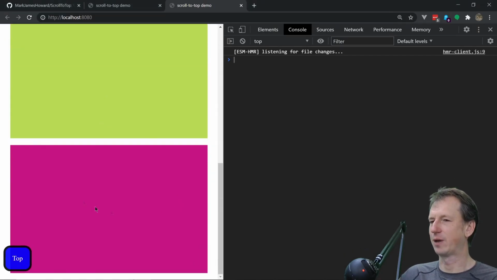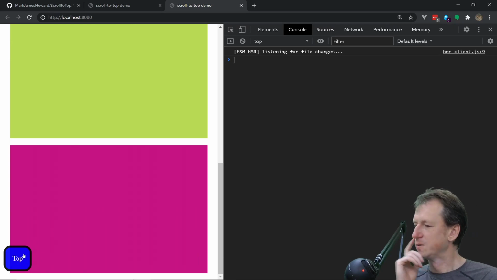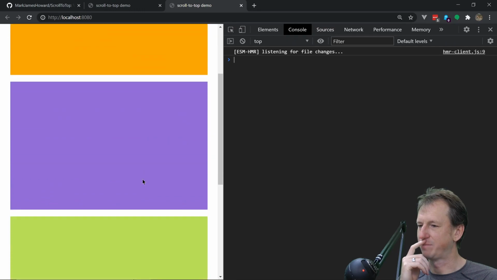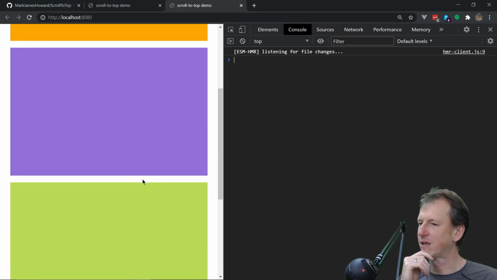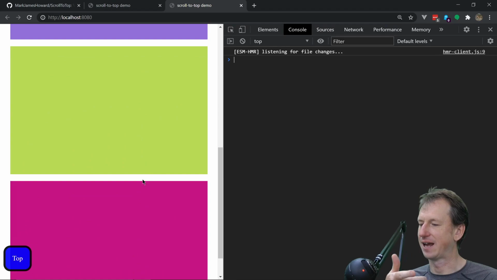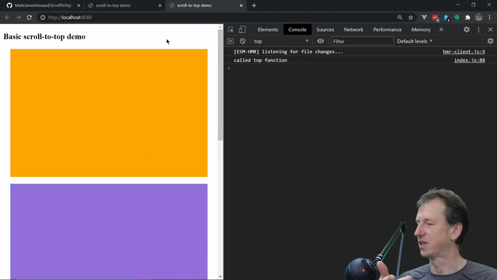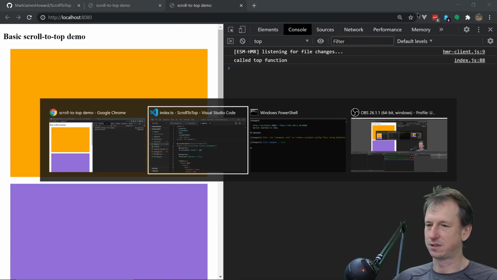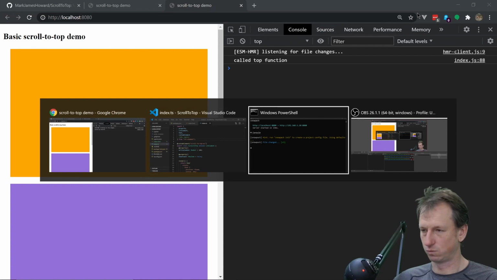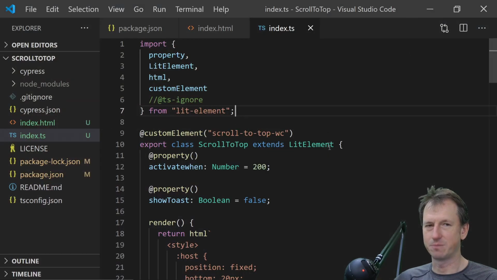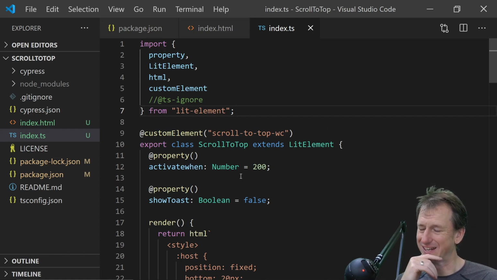Oh, okay, we're working. So when I scroll down, you can see at a certain point it doesn't immediately appear, but then when it gets to that value, it'll appear, and then I can click it and it will take me slowly back up to the top again. So that's good. We've upgraded from Pika to the latest version 3 of Snowpack, and it seems to be working.